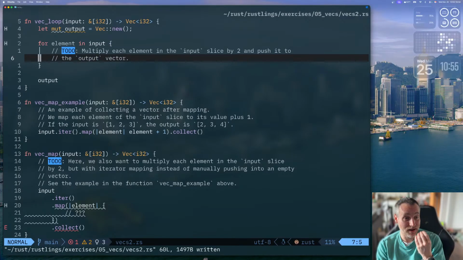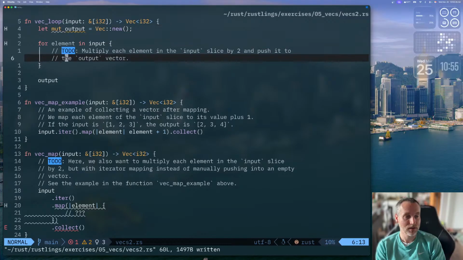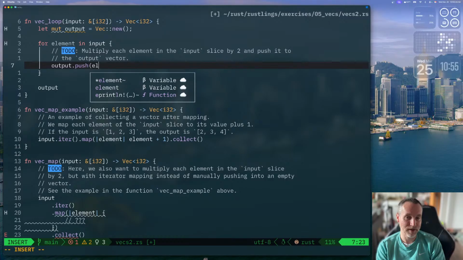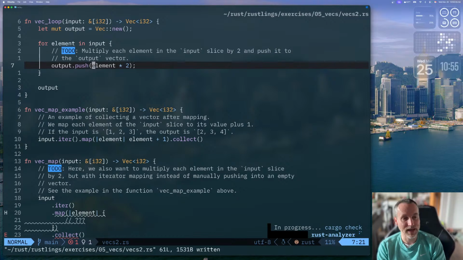So with that, multiply each element in the input slice by 2 and push it to the output vector. So notice here we have very similar to what we had before. We have the let mut, and instead of v, we're calling it output. So what we need to do is we need to say output dot push, and then we'll say element. So it says multiply each element by 2. So you can do times 2 there. Okay, it'll take that new value, push it onto output, and return it. So that's what that's doing.